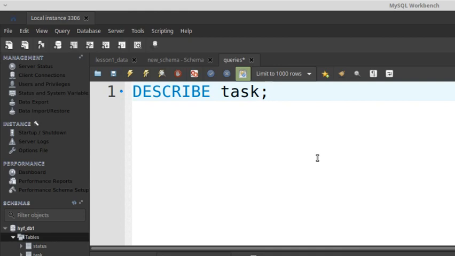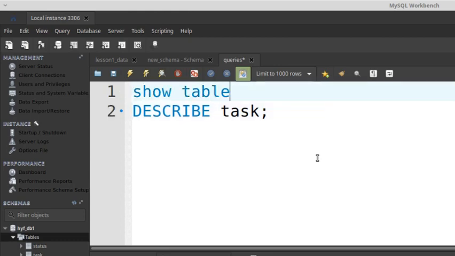So now we're going to get into joins. But just imagine we don't know if there is any table or not. Show tables.